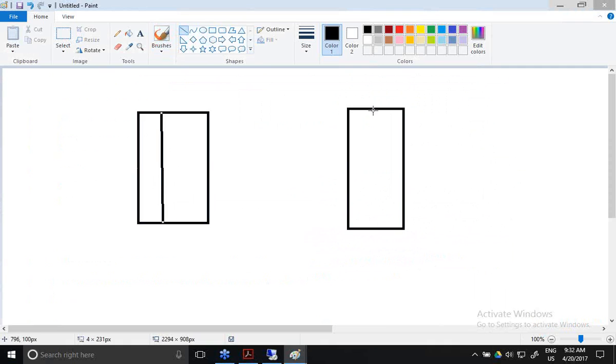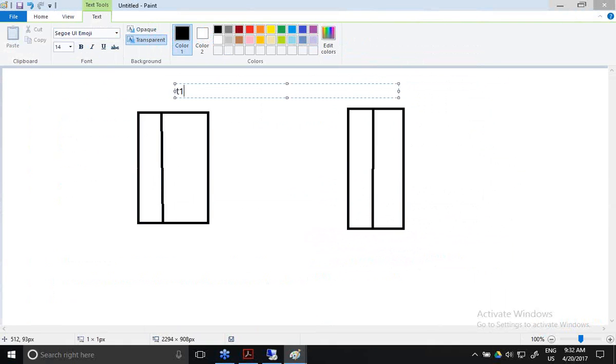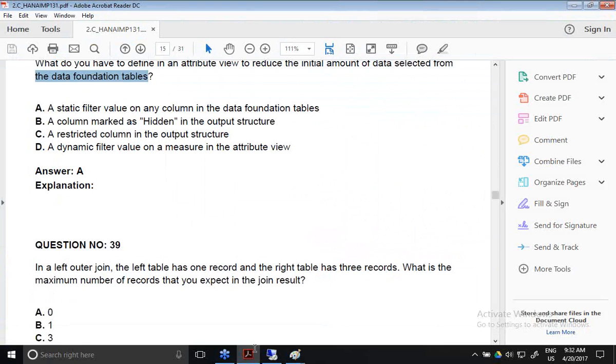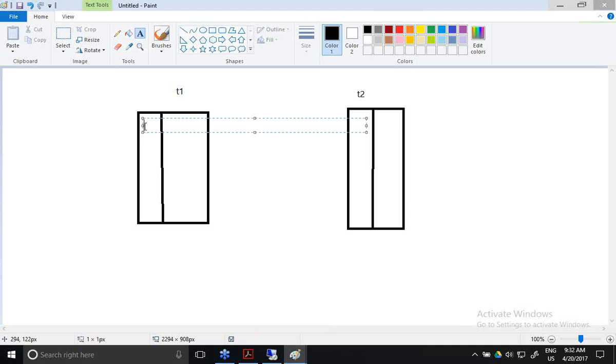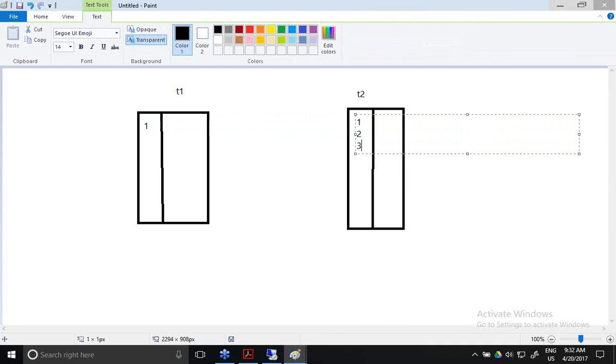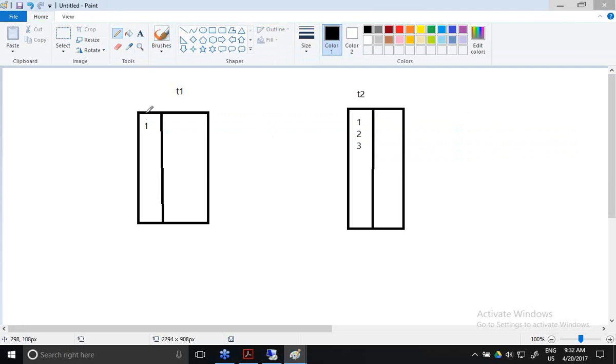Table is T1, Table is T2. So what is the question here? The left table contains 1 record, the right table contains 3 records. What is the maximum number of records that you expect in the join result? So you have 1 record here, and you have 1, 2, and 3. Now you try to do a join on both the columns, and this join is left outer join.